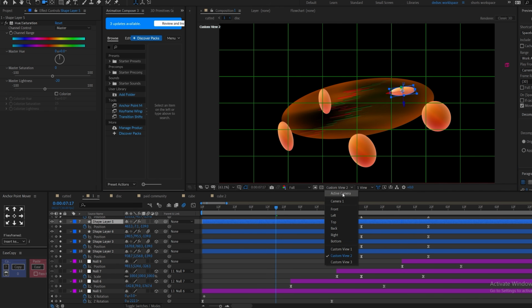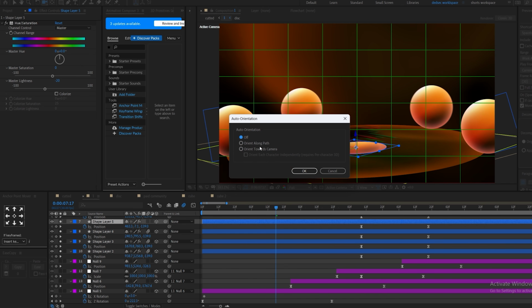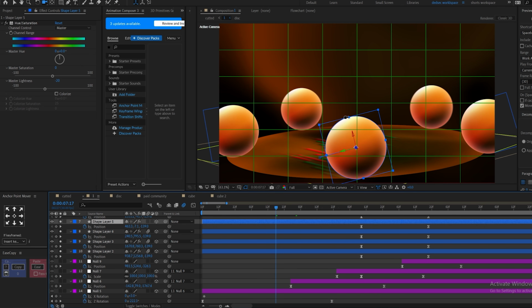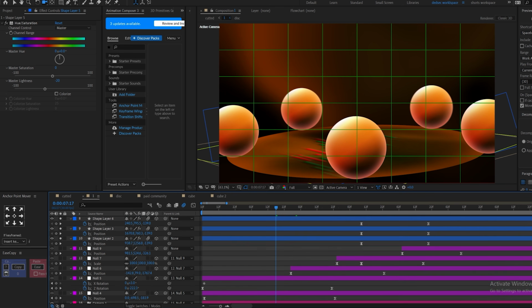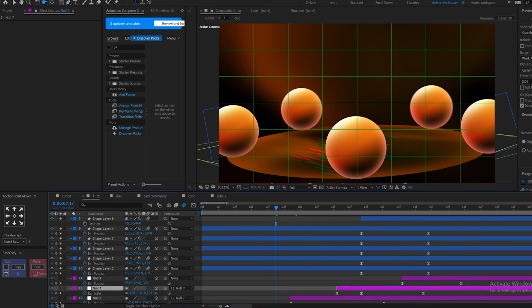To fix that, what we need to do is go to transform, auto orient, and auto orient toward the camera. So it is always facing toward the camera, no matter what the rotation of the camera is. And we also have the camera right here. Now I'm going to break down the designing element first, and we are going to move on to the animation and keyframes later on.